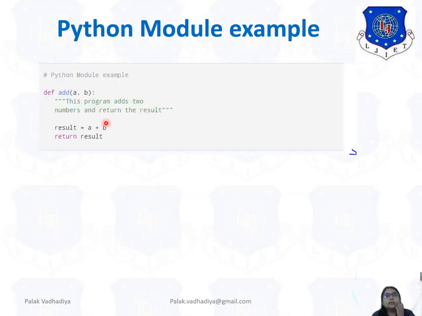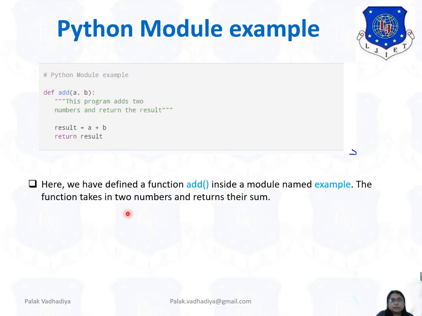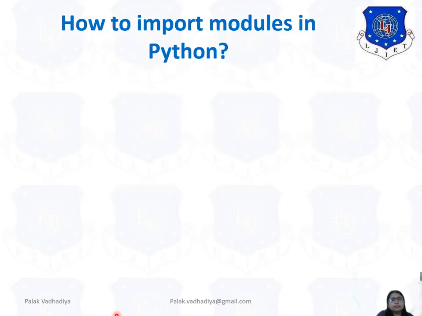Now see here, I have written one definition, that is add, in this program, and here the result is a plus b, and then return the result. So this program simply does the addition. My file name is example, so my module is now known as example. Inside this module, I use one function, that is add. The function takes two numbers and returns their sum.